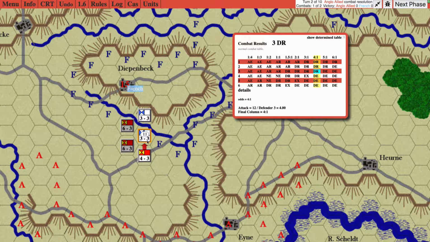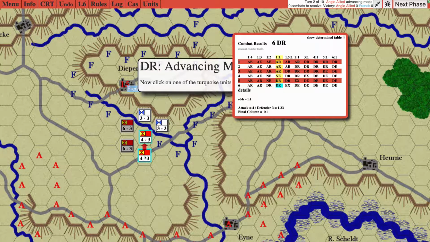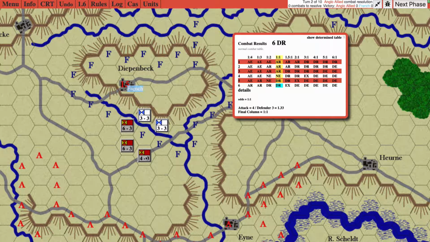Now we're going to do the 1-to-1, and we'll see what the effects are there. We got lucky, we rolled a 6, which is still only a DR. But then we can choose to advance, or if you click on the unit again, not advance.